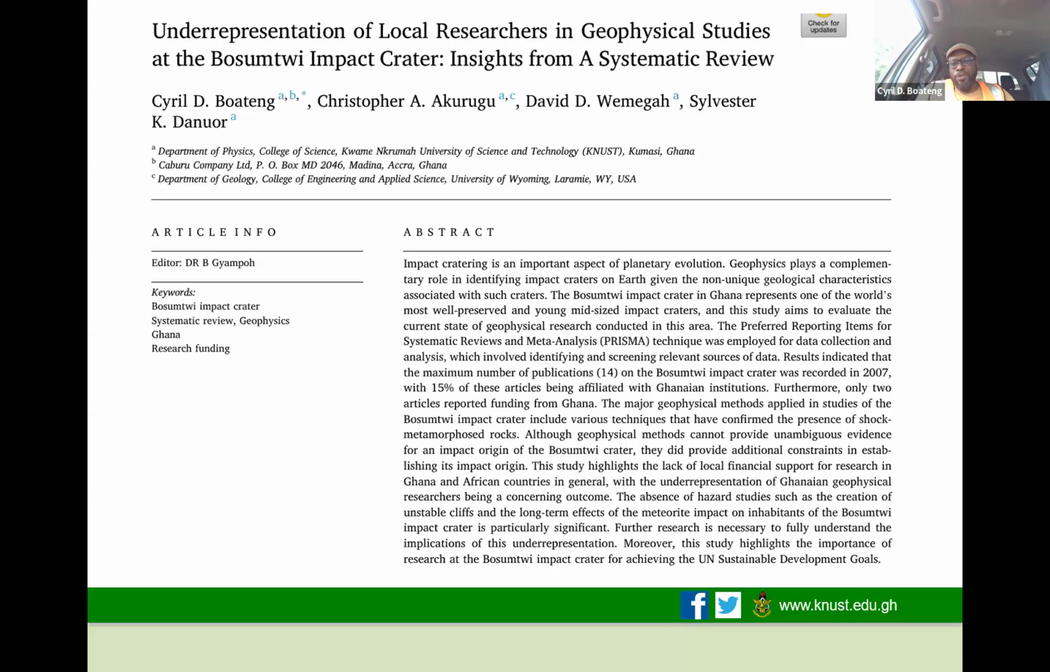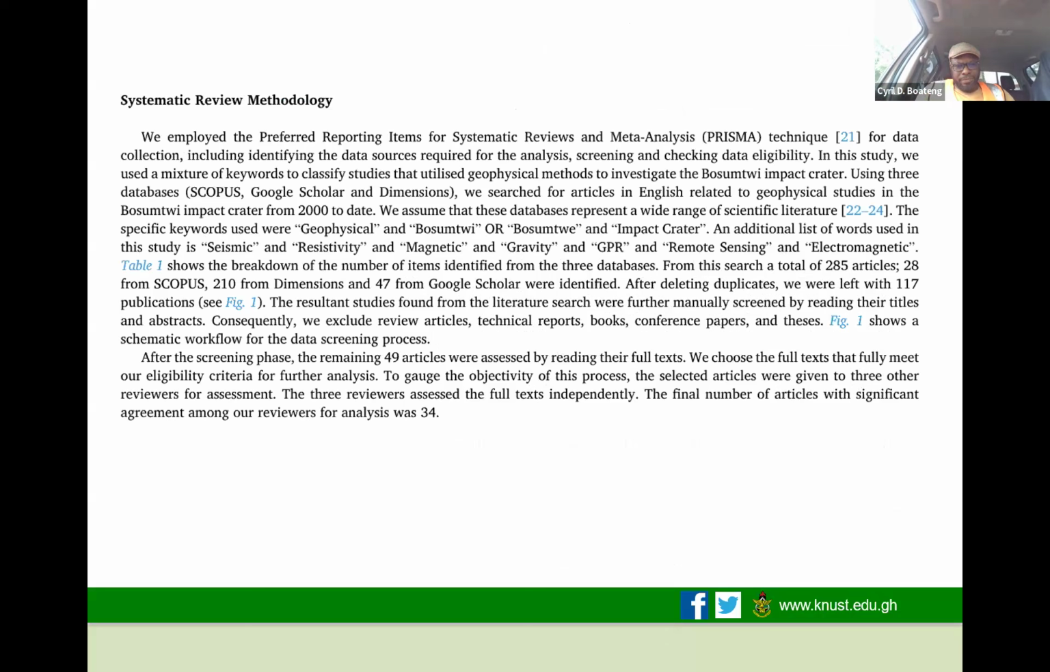And then we used, let me see, the search items we used were geophysics, Bosumtwi, and even for Bosumtwi, we had to vary it because there were two spellings of Bosumtwi in literature, the one with an I and one with an E. So we needed to vary that so that we could capture all the papers. Then impact crater. And then even though we added geophysics and we're looking for those kind of papers, we needed to add each geophysical method, because it's possible the literature we're looking for may not mention geophysics per se, but they'll be using maybe a specific geophysics method.